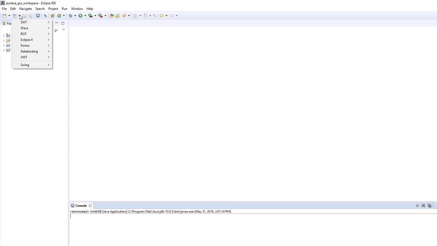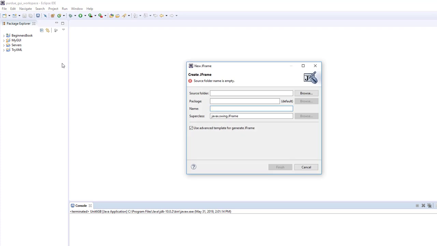And so I'm going to drop down here to swing, and under the swing dialog I'm going to take JFrame. JFrame does the window as opposed to a piece of window that JPanel or JDialog or JApplet would do. So I'm going to pick JFrame, and oh, the source folder name is empty. Okay, I missed a step. Bummer.